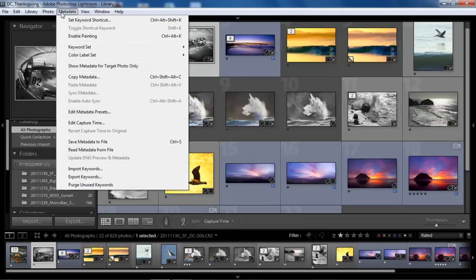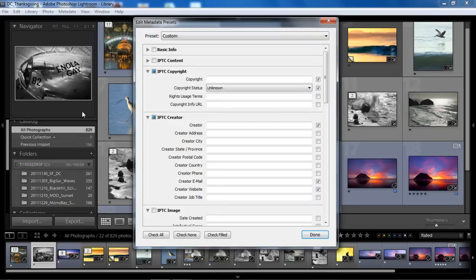I'll come up once again to Metadata, Edit Metadata Presets, and then from my preset drop-down, select the one you used last year. For me, it's 2011 and my name. Once you have your preset up, the first thing we're going to do is change the year on the copyright. So I'll just click right in here and change the 11 to 12.